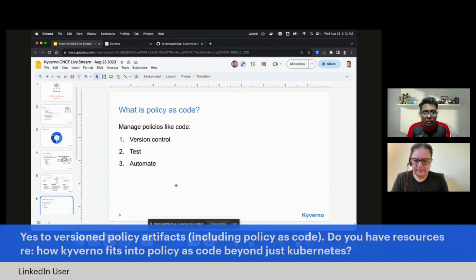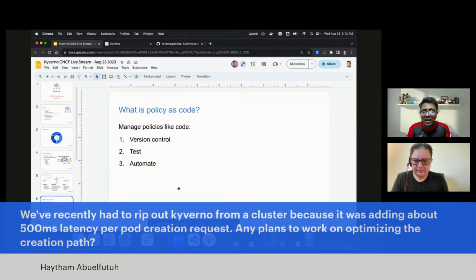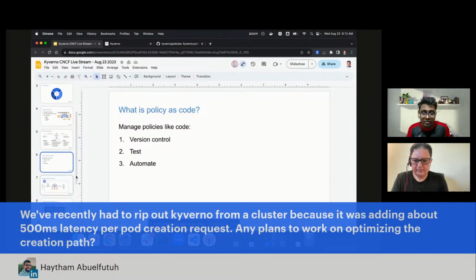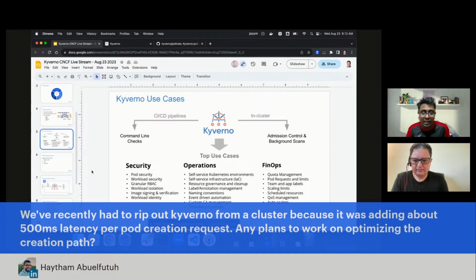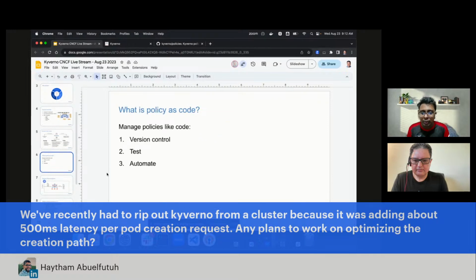Another question: we recently had to rip out Kyverno from a cluster because it was adding about 500 ms latency per pod creation request. Any plans to work on optimizing the creation path? Absolutely. I'm not sure what version that test was done with, but every release we keep improving and reducing the latency required. And that depends a lot on the policy set configured.